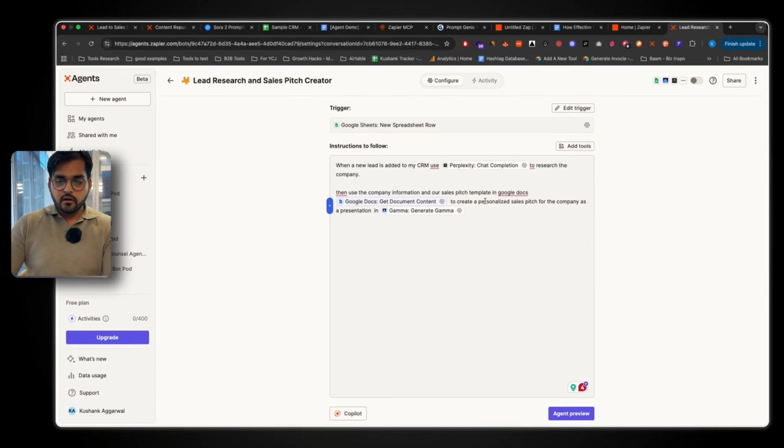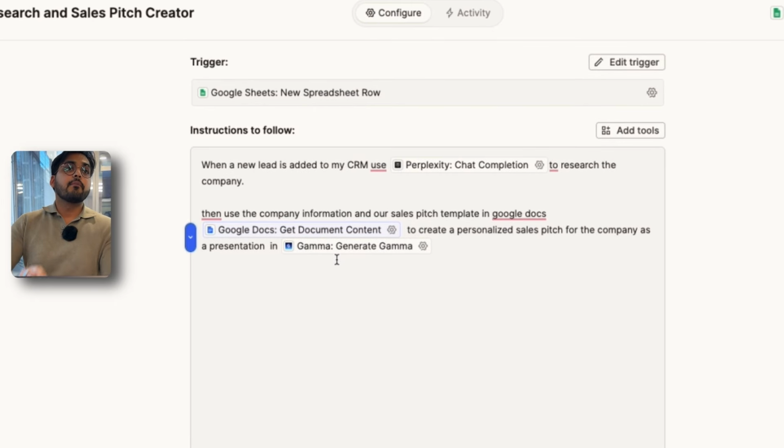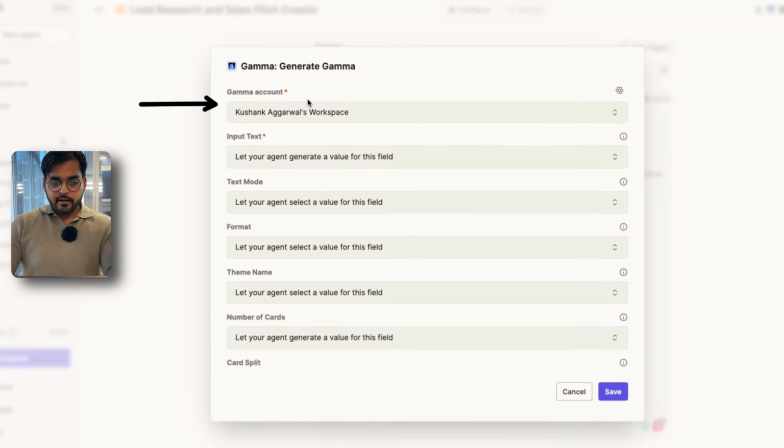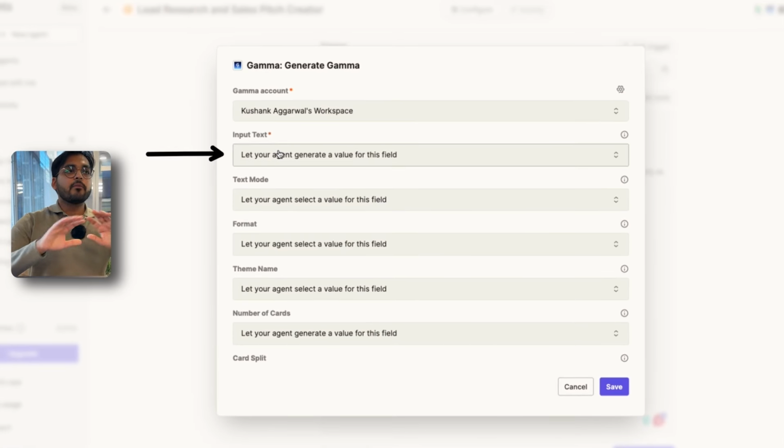So I'm just gonna save this here. And then to create personalization pitches, I'm connecting my tool for the presentations, which in this case is Gamma. My account is connected. My input text, I'm not defining it. I'm letting AI choose that input text.